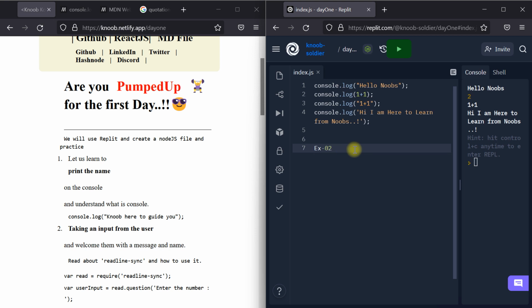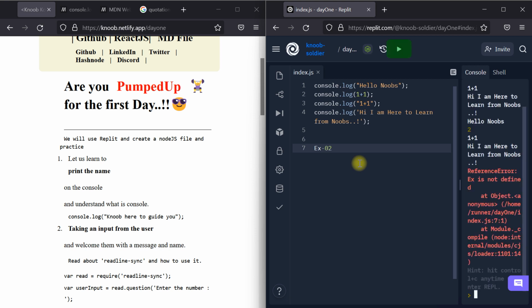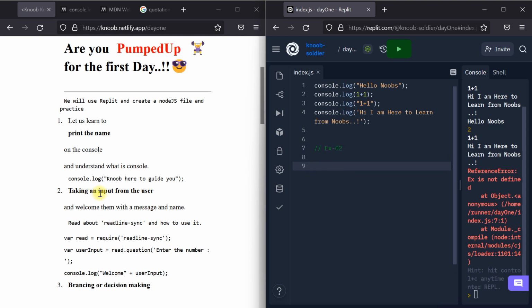Let us just hit control enter once. Okay, you see, reference error: X is not defined. Because we are just writing it for our own knowledge, we don't need it to be executed. So for that we'll give two slashes. Done, so this became our comment. Now, the task says: take an input from the user and welcome them with a message, name.